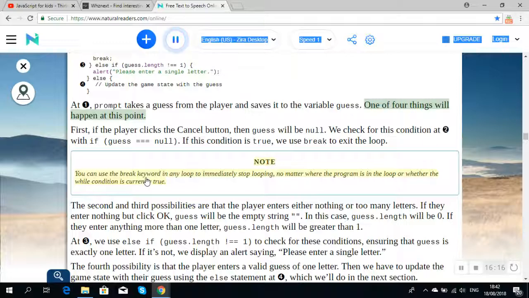One of 4 things will happen at this point. First, if the player clicks the cancel button, then guess will be null. We check for this condition with if guess equals null. If this condition is true, we use break to exit the loop. Note you can use the break keyword in any loop to immediately stop looping, no matter where the program is in the loop or whether the while condition is currently true.